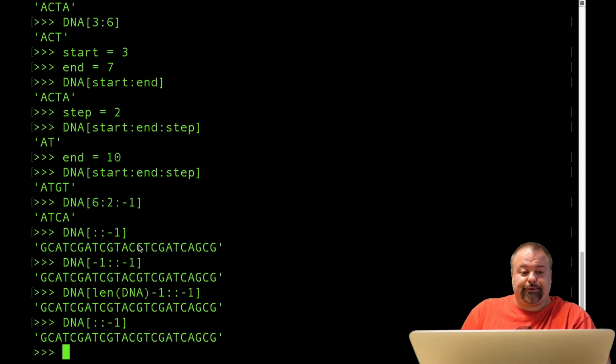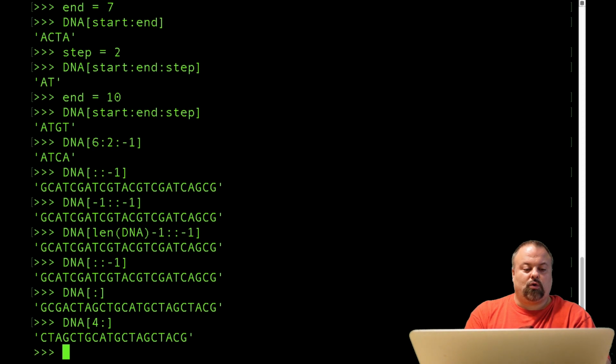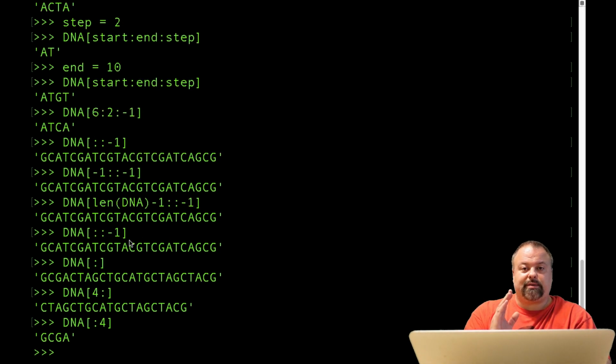Let me explain what's going on here. The default position is essentially always trying to include as much of the sequence as possible that's consistent with the other parameters that are specified. In other words, if I specify DNA of colon, that will be the entire thing. If I specify DNA of 4 colon, it will be the subsequence starting at index of 4 and going all the way to the end. Similarly, if I were to specify colon 4, that would be the DNA sequence starting at the beginning and going up to, but not including the 4, because again, the end position is not included when specified explicitly.